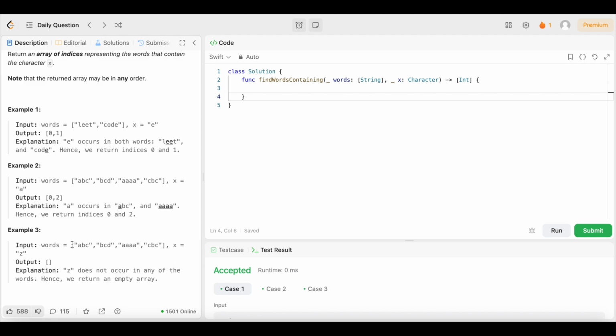So as you can see, when we look at the array of words, none of these strings contain Z. And since none of these strings contain Z, we just return a blank array because there are no indices that contain Z, which is what we're looking for.